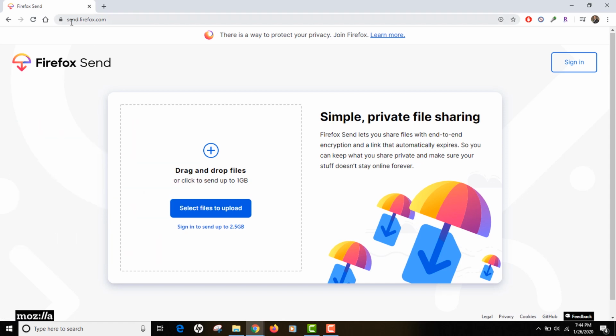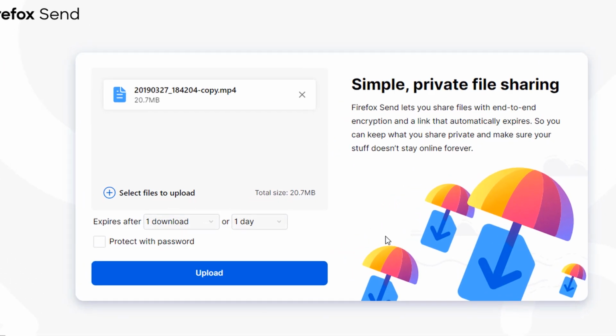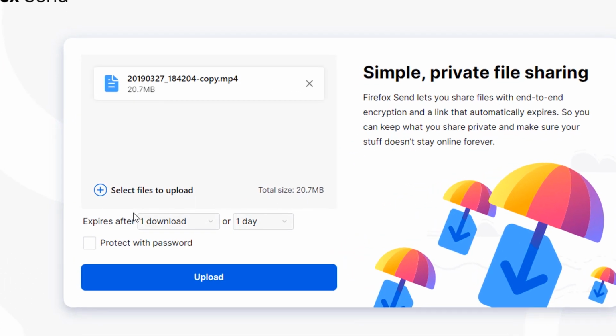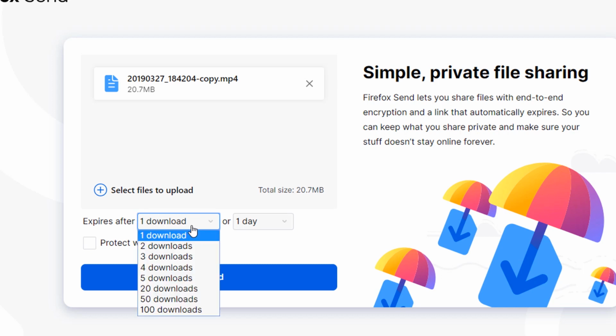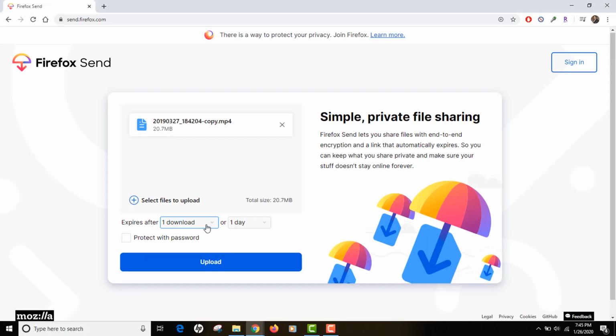So you just visit this link called send.firefox.com, and you select this option to upload a file. Let's say I'm going to upload this mp4 file, which is probably like 20 MB in size. Yeah, 20.7 MB. And then you can still upload more files, but let me stick to this one. And you can configure the sending options. Maybe you want to expire the download after 1 download or 5 downloads or 100 downloads. Just select that option, or you can expire the file after some duration, like maybe 5 minutes, 1 hour, 1 day, or 7 days. It's either this or that.